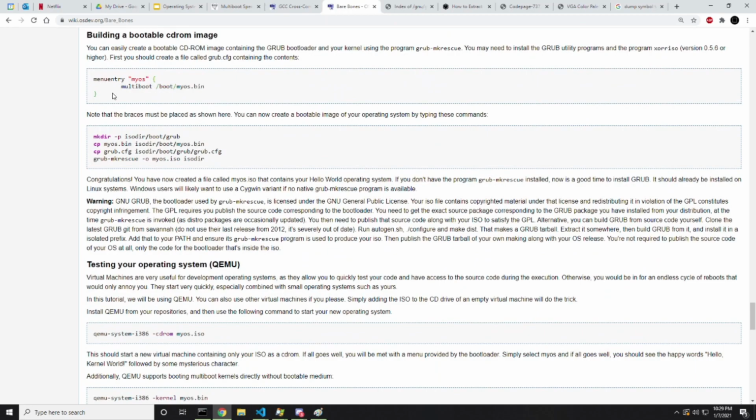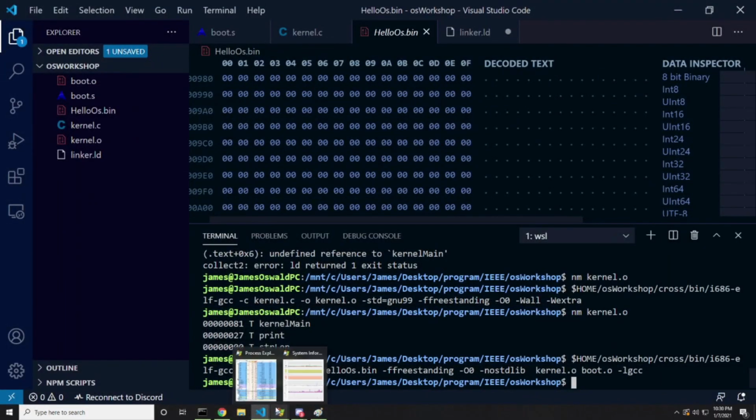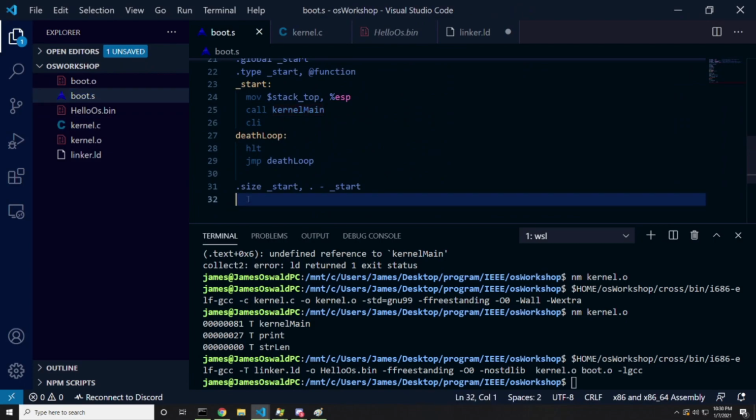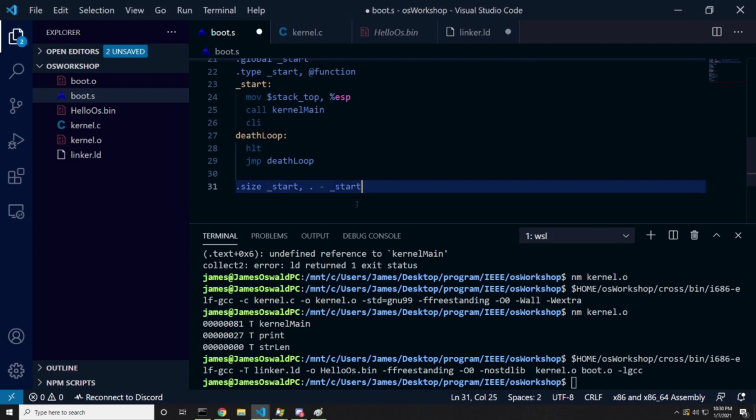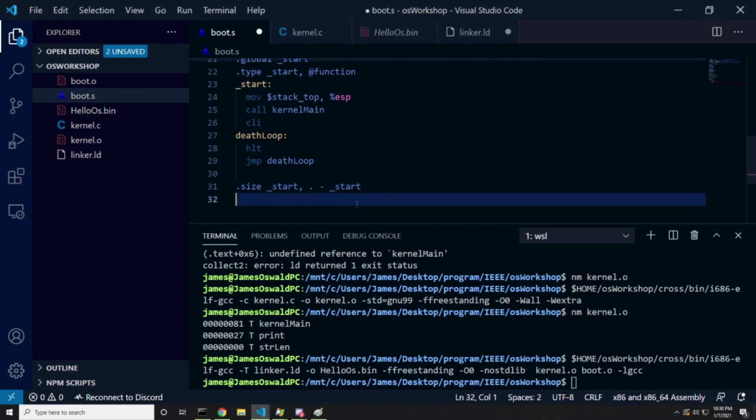Okay, so now what we have to do is create a CD-ROM image essentially, and the first thing that we're going to do for that is specify a special grub config file. Oh boy, we got a warning: end of file not found at the end of line, no newline inserted. That is because in your boot.s, you do not have a new line at the end. It needs to end with a new line, or it's going to throw out that warning. But that's just a warning, it doesn't actually matter in the long run.